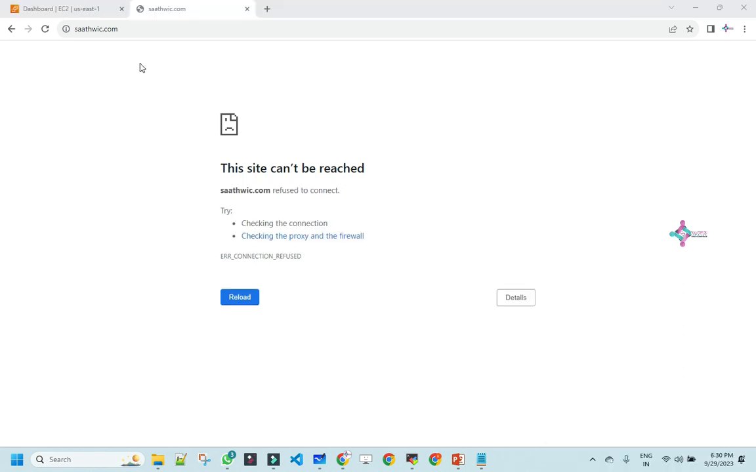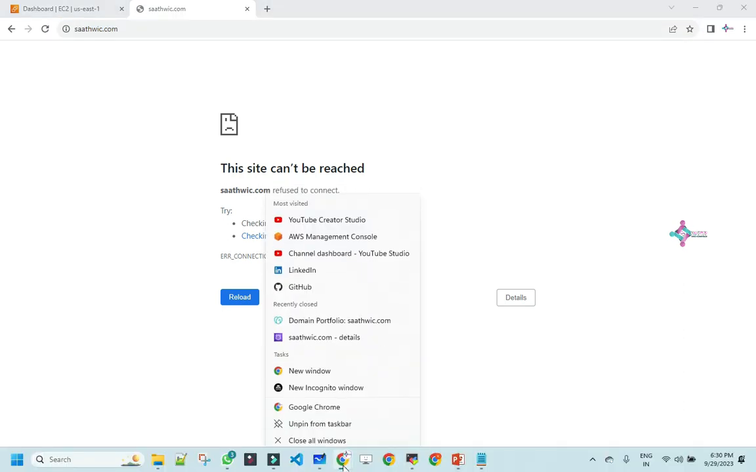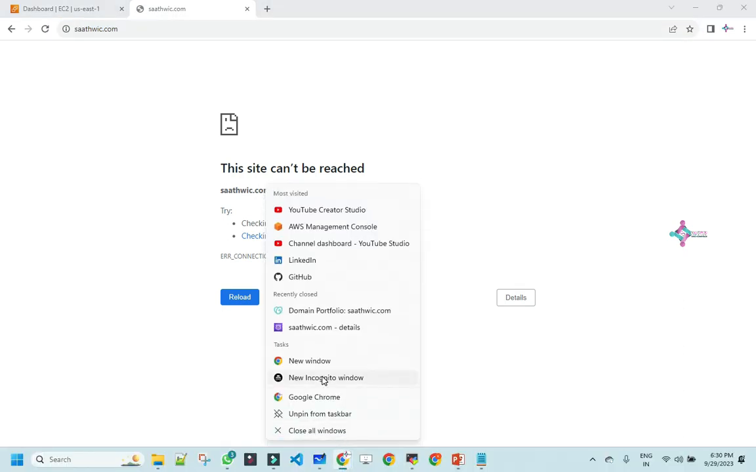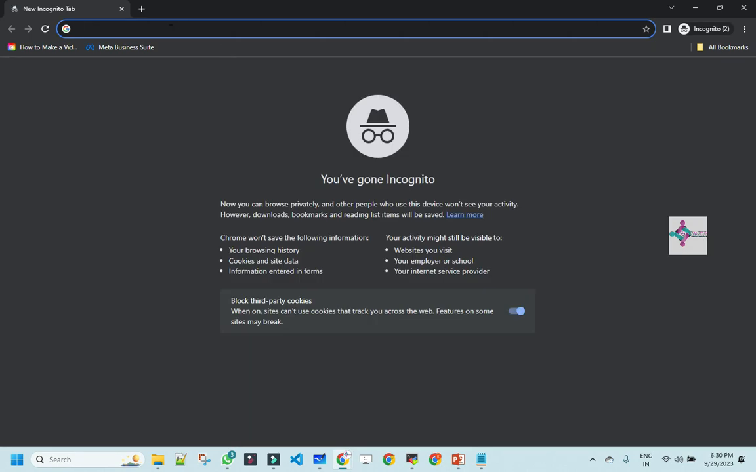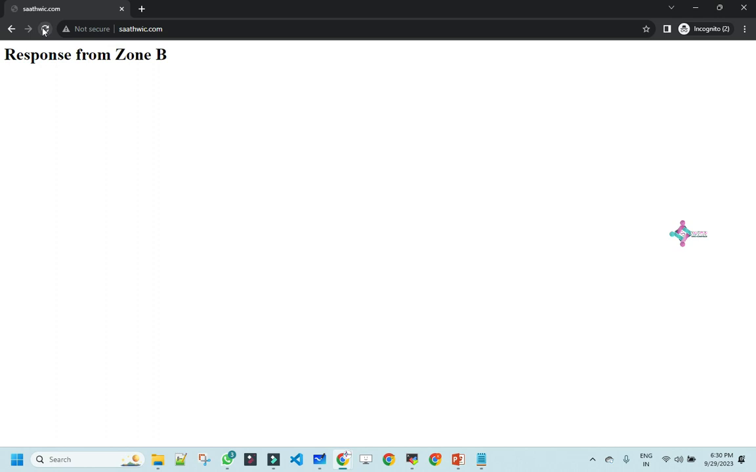Okay, things are done now. I think there was some cache issue, as I was doing multiple setup changes with Saathwic.com. So if you go to incognito and type Saathwic.com, now we see the load is getting balanced between two nodes. Okay, great.